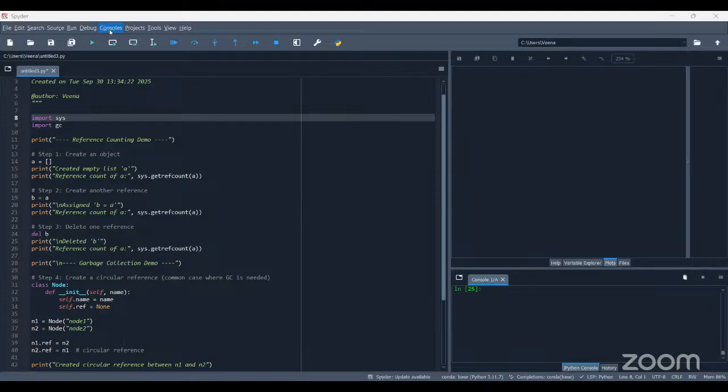Before we get into the two concepts, that is memory management and garbage collection, let us have a small discussion on what that is. Every program uses memory to store variables and objects. In some languages like C, we need to manually free the memory, but in Python, this is done automatically. For that, Python mainly uses two techniques.